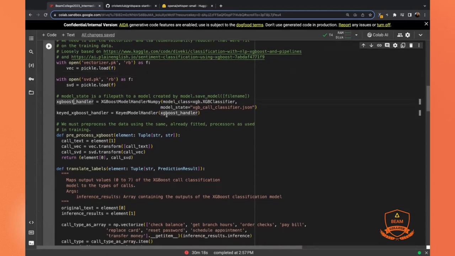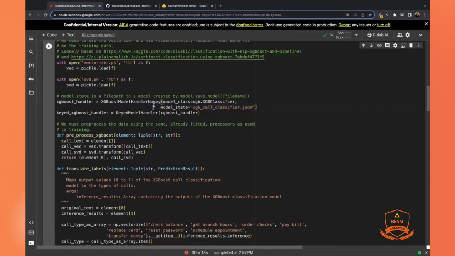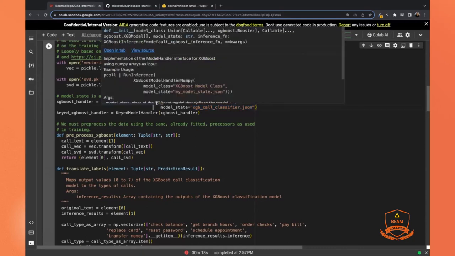Then I define the XGBoost model handler. As I say, this is not something I can just download. I had to make my own. And so I had to save the model with its save model functionality locally, upload it into Colab, and now I provide that local file as the model state. And the XGBoost model handler knows how to use that local file. In an earlier series, I said we were going to use the XGBoost model handler pandas.